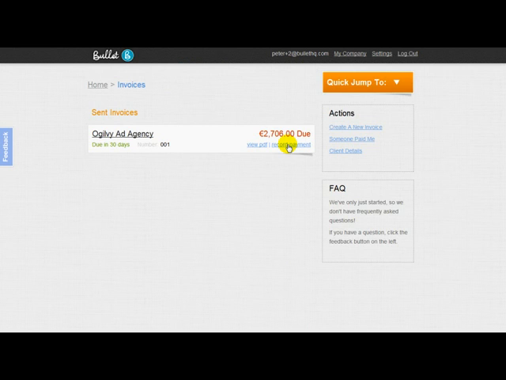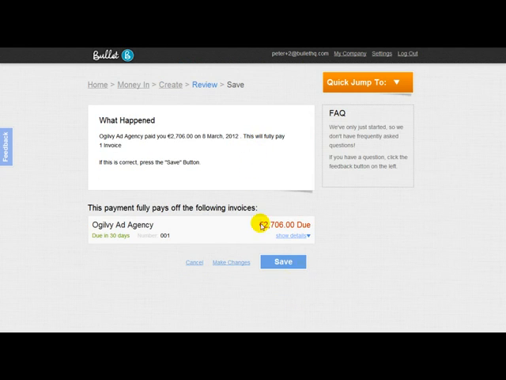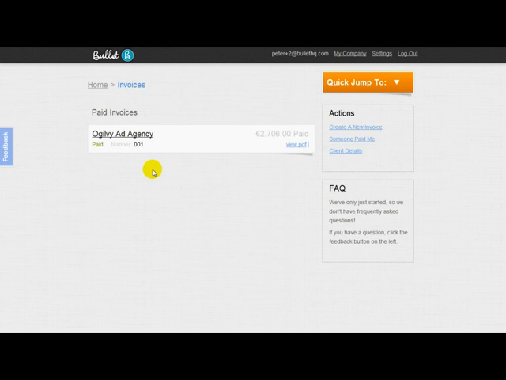So here's the outgoing invoice, so we're going to record a payment about that. So here we go, 2,706. So we're happy with that. We're going to review it. It gets explained to us in plain English what's going on. We can have a look at the details if we want. We're going to save that, and now that gets marked as paid.